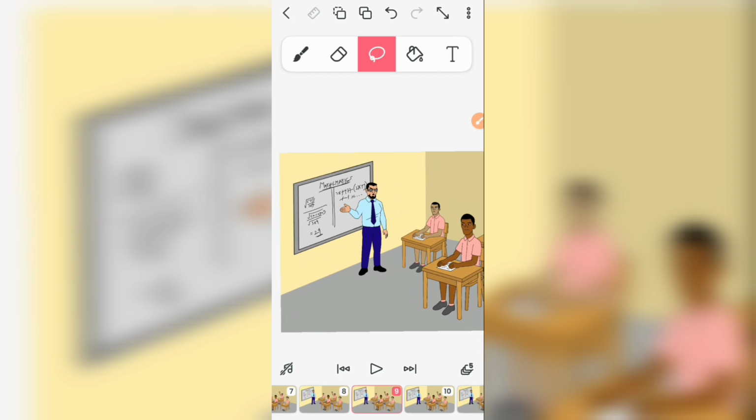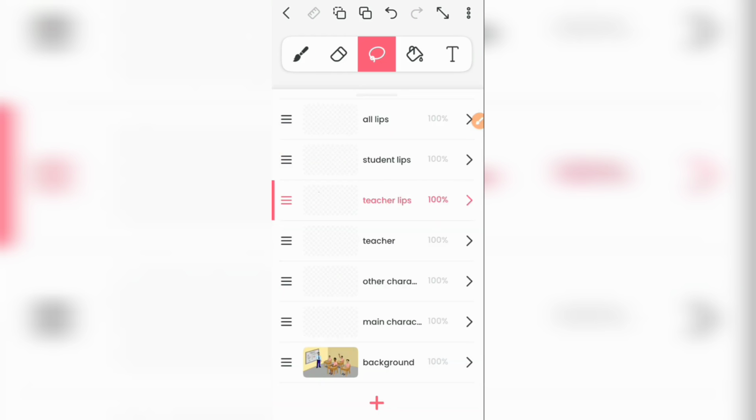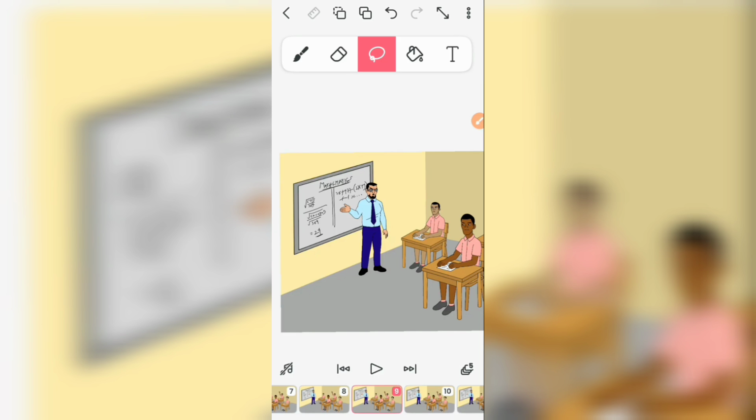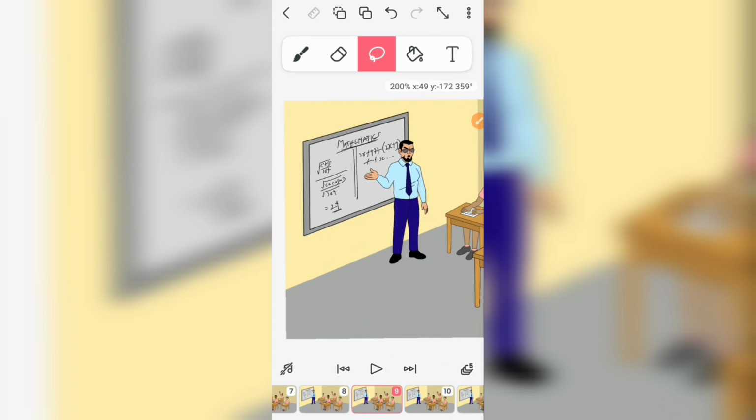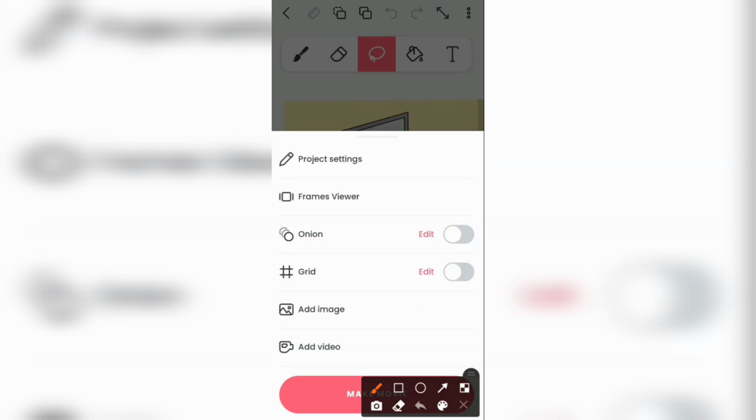So once we are done with this, you know what we are going to be doing next. We have to hide the all lips layer. Now we have the lips image on frame 1 to frame 9. Now I'm going to add frame 10. So we have 1 to 10. I come to this drop down menu. I'll click on this drop down menu icon here. Then I select the frames viewer.